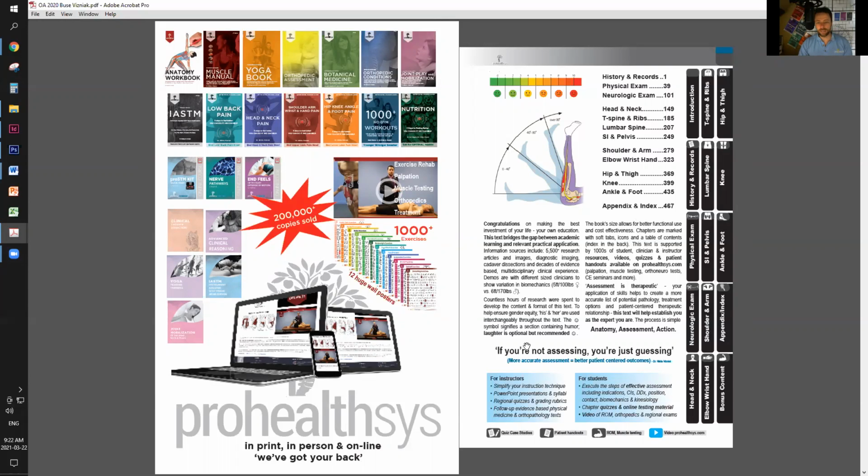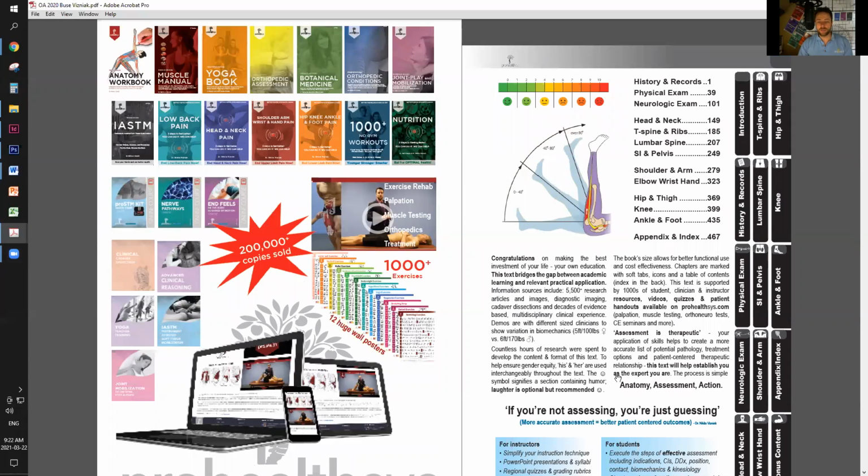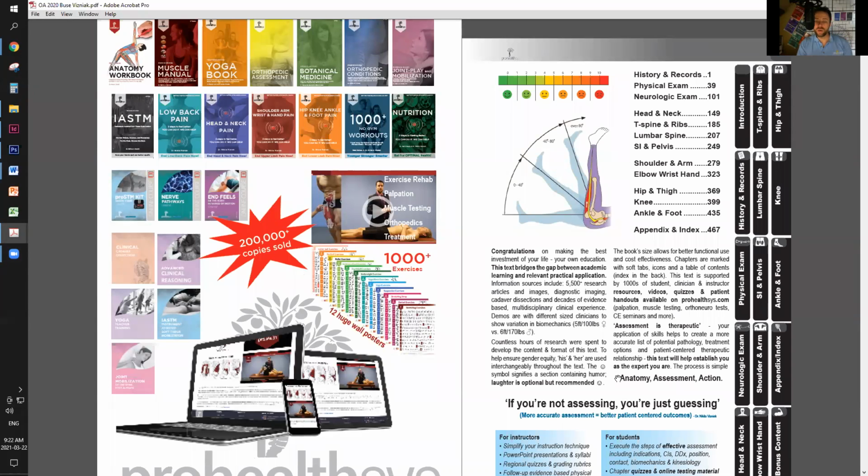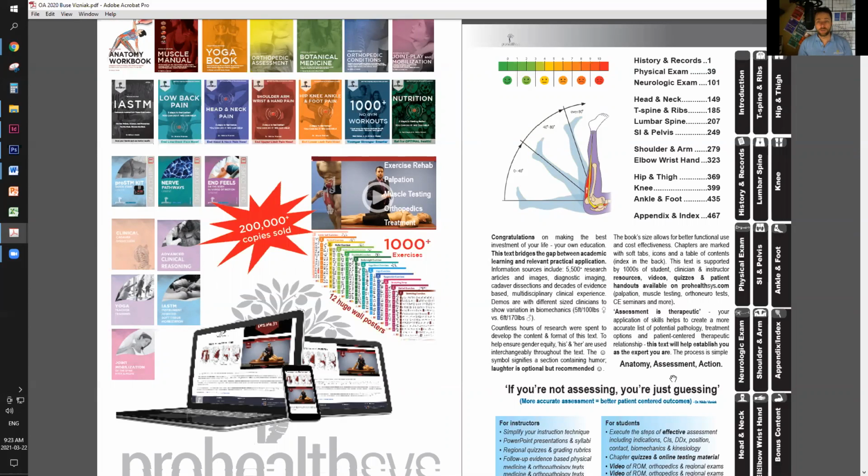But the key thing to get here is we follow a pretty simple process. We show you anatomy first, then we progress into the assessment options, and we realize that the assessment is therapeutic. If you're not assessing, you're just guessing. More accurate assessment equals better person-centered outcomes and ultimately results for people that you're trying to help.